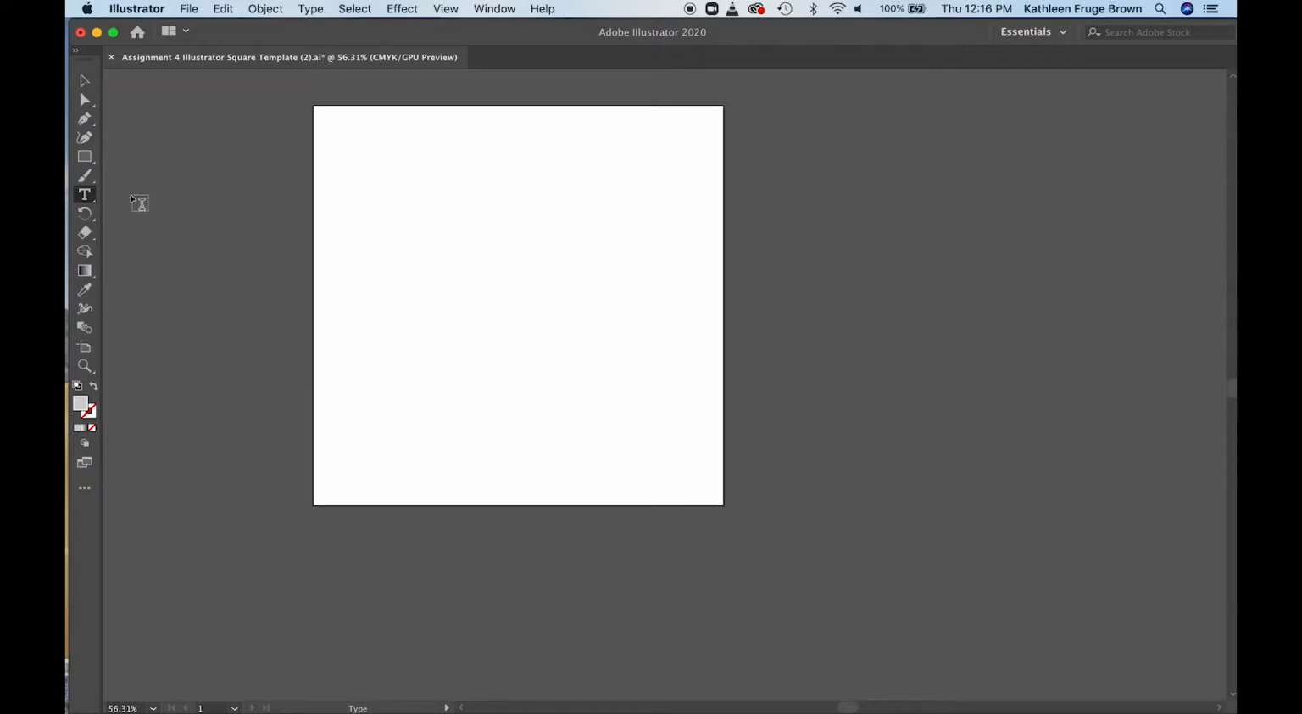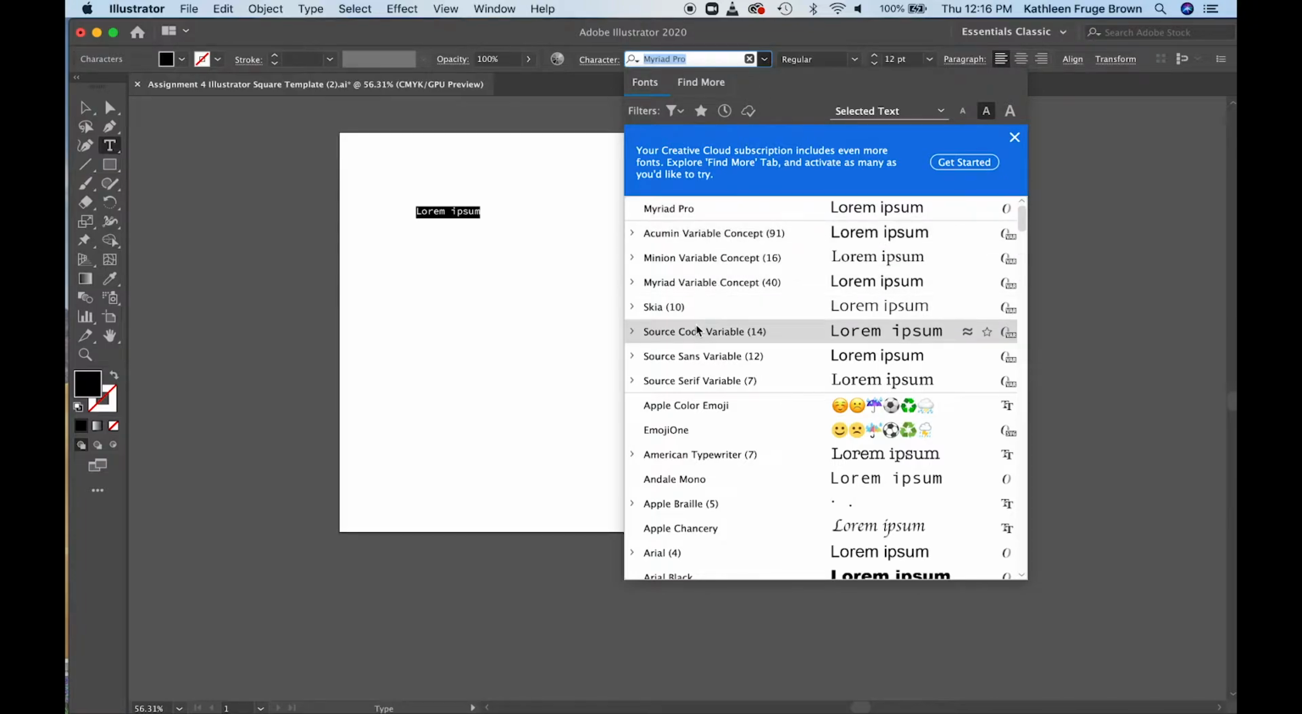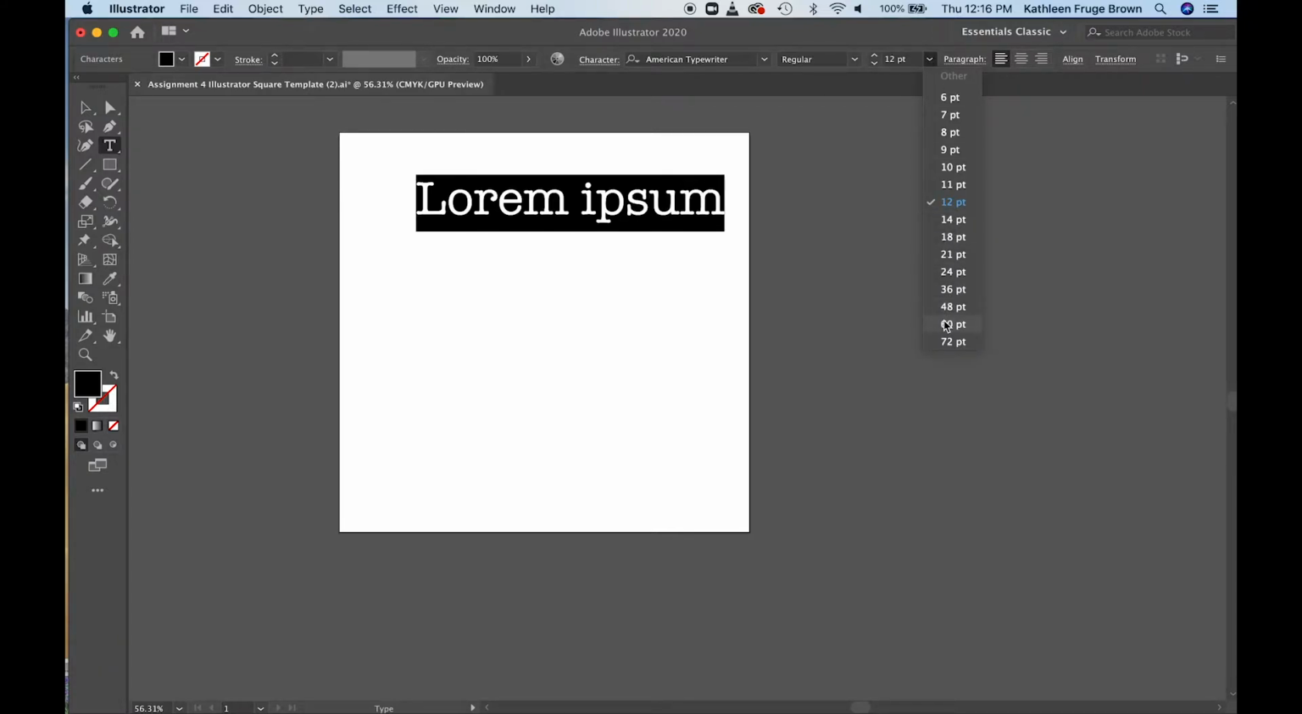When you take your cursor and click the type tool here, if you simply click and do not drag, as I have just done, you'll see that the words lorem ipsum show up here. I'm going to change my window to Essentials Classic so that I get the type tools across the top, so that I can choose a different typeface. Let's go to American Typewriter for fun, and I like that regular font style. I'm going to make this quite a bit bigger, just like you can do in any word processing program.